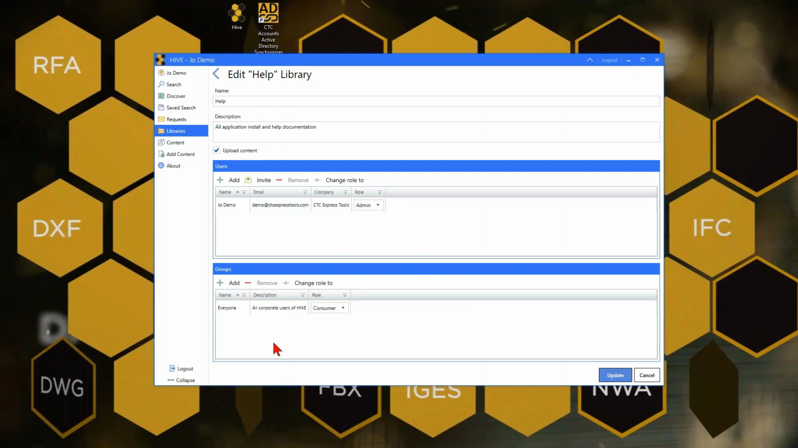As a library admin, you can do exactly the same thing to these libraries that I can do as a company admin. So here at the top, you can update the name. You can control the name of a library. You can also control the description of this library. And you can choose whether or not the content within this library is uploaded to the cloud. So when you process content here inside of HIVE, by default, this particular library will be uploading its content to the cloud. If I uncheck this, all new content added to this library will not be cloud hosted.